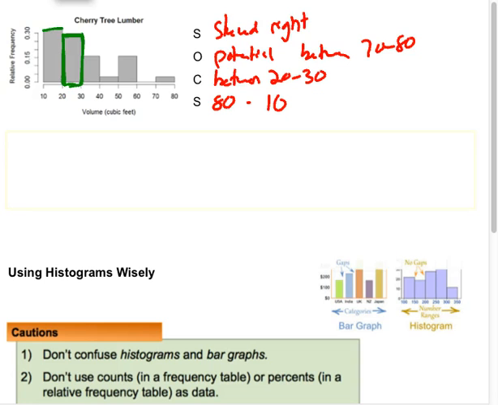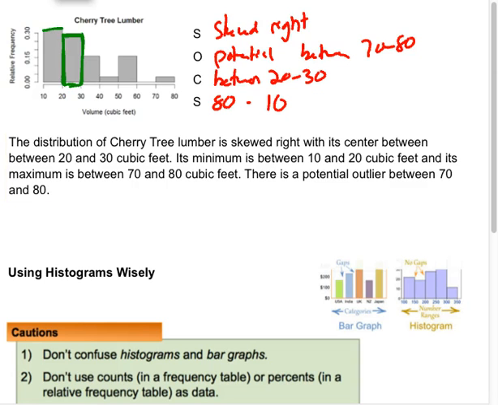Okay, once you have that scratch work, again, let's put it in full sentences. The distribution of cherry tree lumber is skewed right with a center between 20 and 30 cubic feet. Its minimum is between 10 and 20 cubic feet, and its maximum is between 70 and 80. There's a potential outlier between 70 and 80. So you're going to notice how thorough I am in my explanation, and notice I put units in my description, describing the values that I'm talking about.